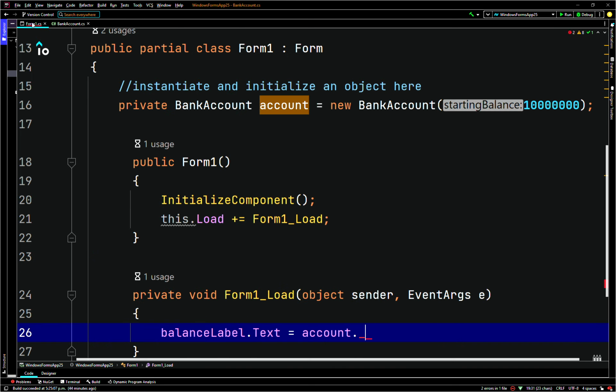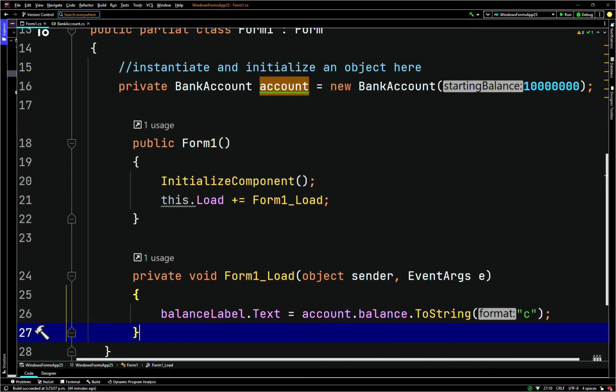Okay, so here let's go with that. So we'll go balanceLabel.Text points to account dot, then here we'll reference Balance dot, then we'll convert it to a string with the ToString method, like that. And here we'll pass the currency format string, like that. This is just a C in a literal. And that's it.